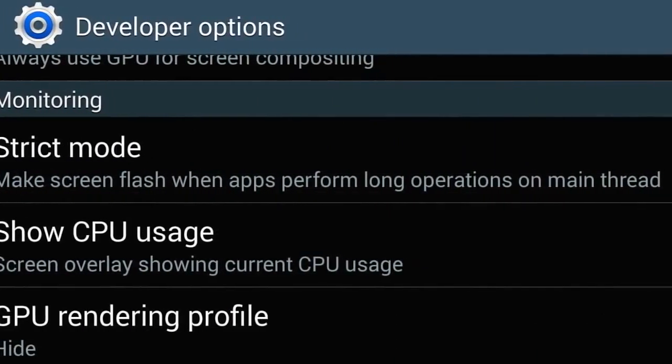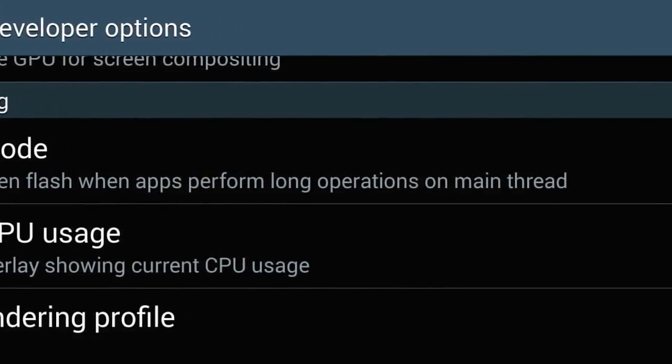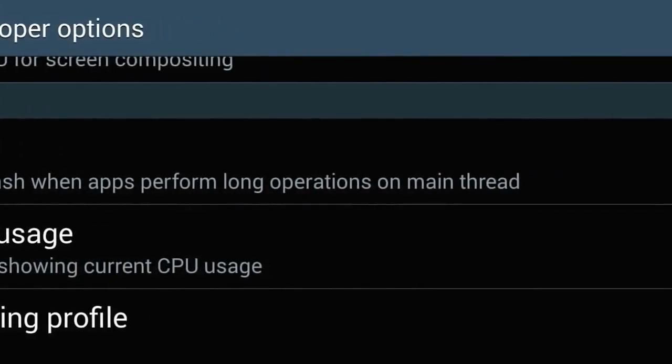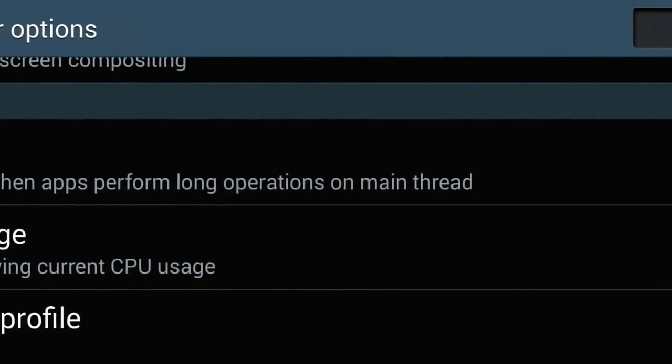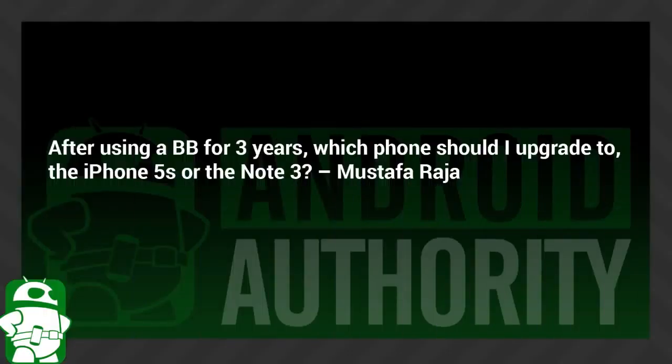Mostly you'll find options to change animation speeds, show a CPU overlay to see how hard the CPU runs, show screen touches, and a host of other stuff that is mostly useless to your average user. It is fun to play around with sometimes, but there is nothing there that can do any real damage to your device.